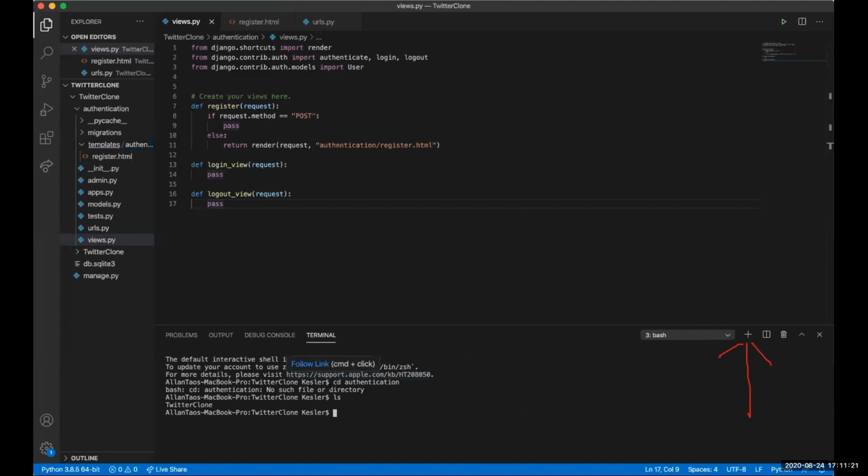Okay, cd Twitter first. One might work, but yours doesn't. Okay, cd authentication. It was lowercase. You didn't capitalize. Okay, type cd into templates. Press enter. cd authentication.